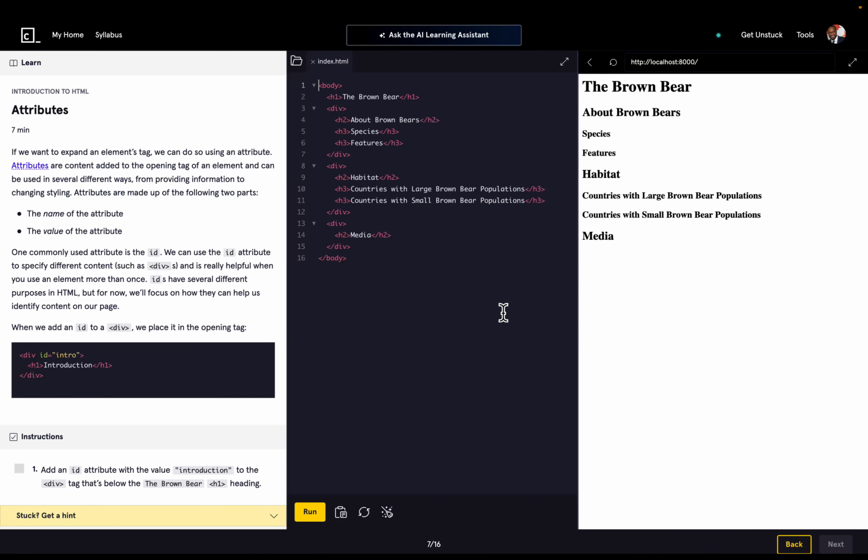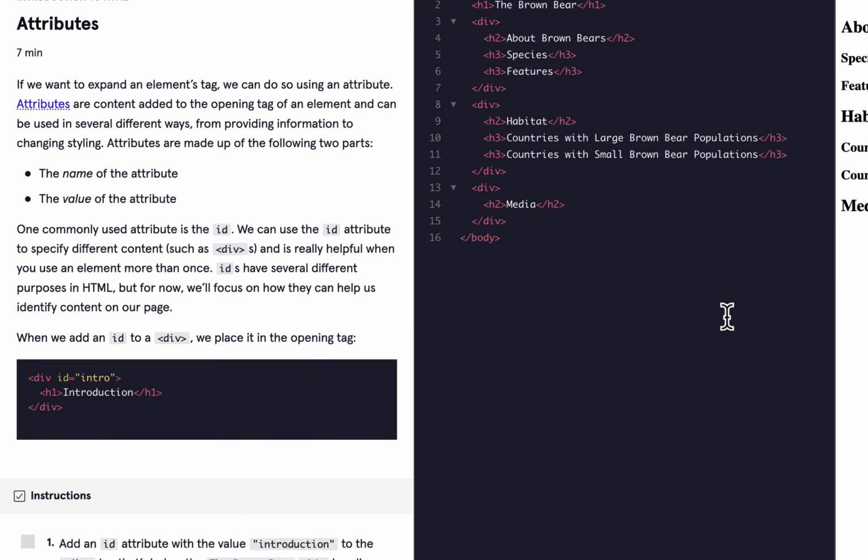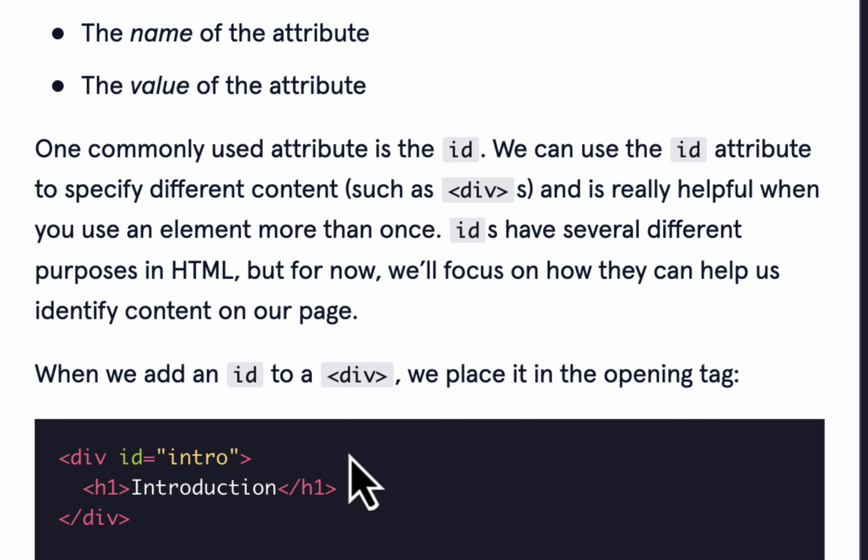Right. So now we're going to learn about something that's very important, and that is attributes. What attributes allow you to do is to change the way that your elements behave. So in this example, we have a div element, and then inside of the opening div element tag, we see that there is something called ID equals intro.